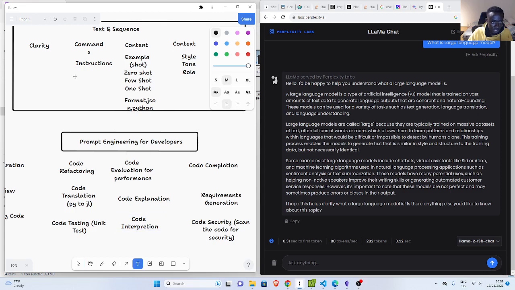I should have put it here. So questions, very important. You can ask the question and then it will search and give you a result.